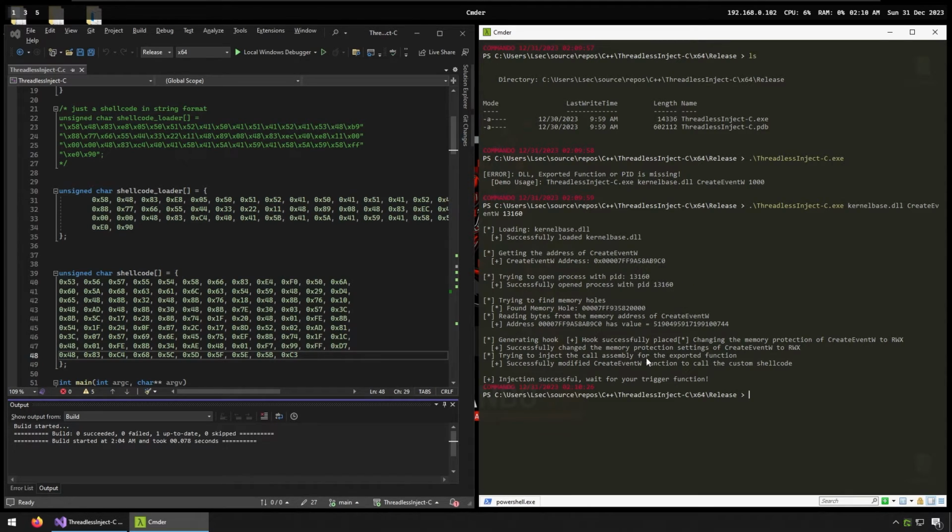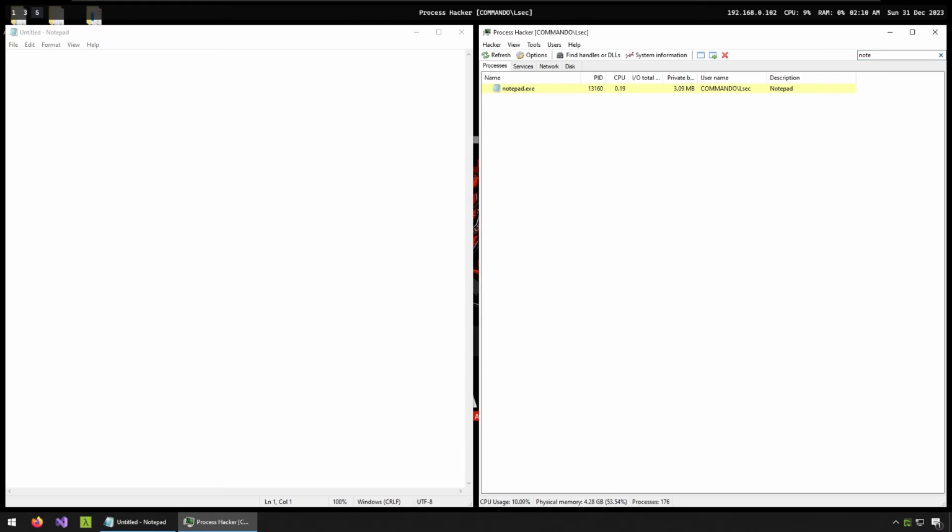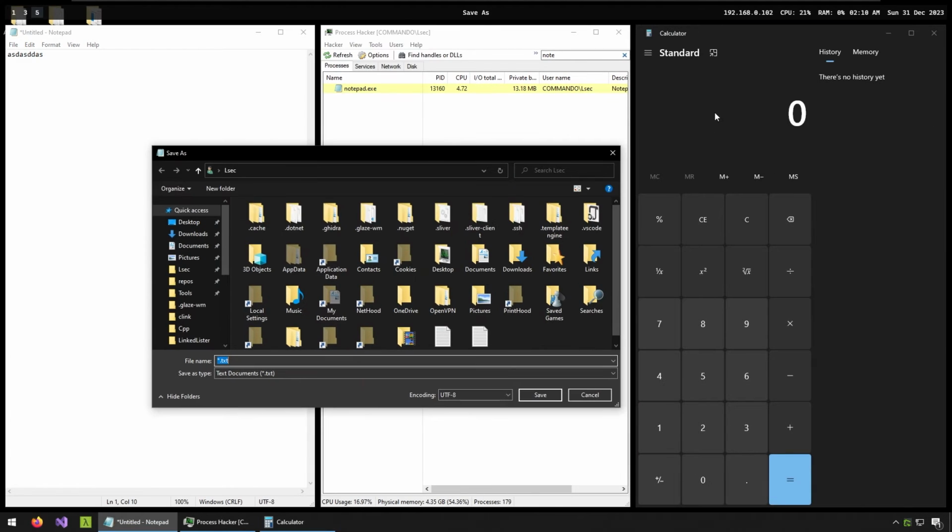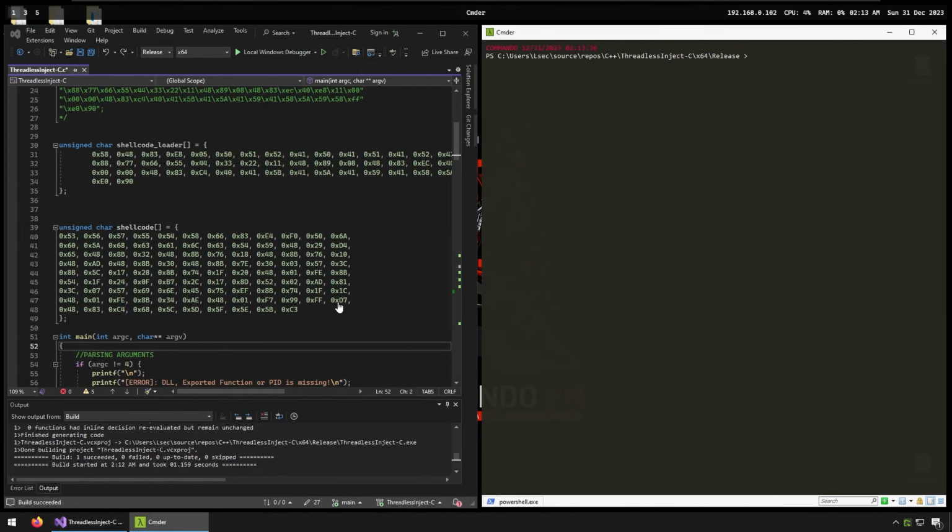Based on the output, we can observe that the function is successfully hooked. Now if I go back to the notepad application and try to save any dummy file, we can observe that calculator.exe is right off the bat being spawned, which means that our shellcode is successfully executed. Now you may ask, alright, but how to weaponize that?